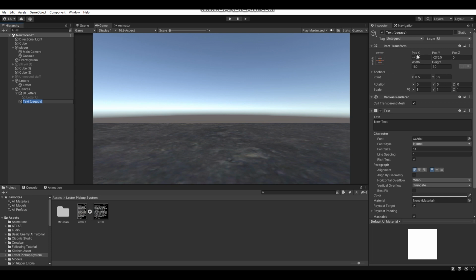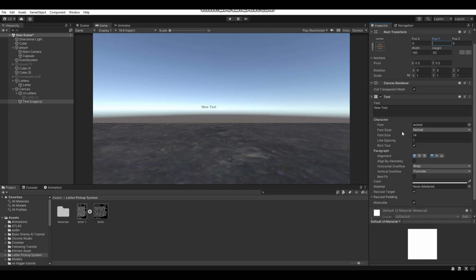So now that I've got my text in the scene, I'm just going to position it in the middle of the screen. And then as you can see here, when you've got your text component attached to the text object, you can change the alignment and stuff like that. I'm just going to change the width and height of it so then I can actually scale this text a bit. So what this text is going to be is our interaction text.